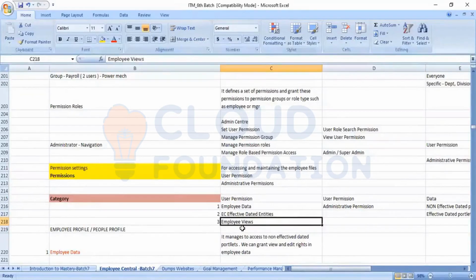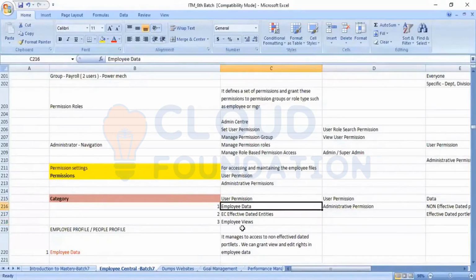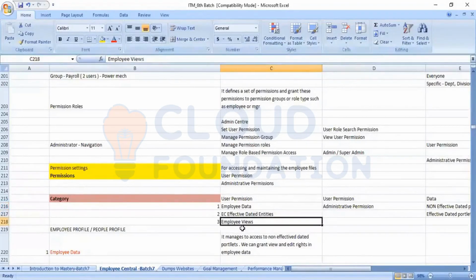Any questions here? Is it clear? Yes, these are the standard categories. What is the meaning of a standard category? Standard, all other standard categories. But among those, the important categories mainly used to control the permissions related to the employee data are employee data, effective data, and employee view.